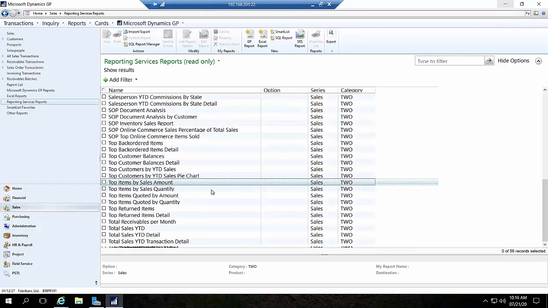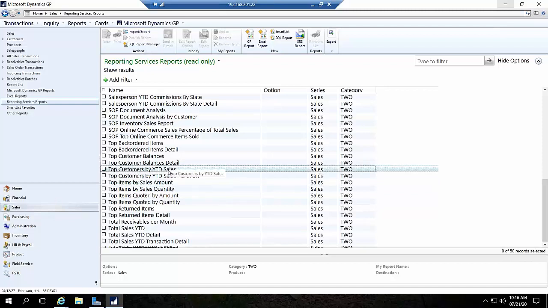Okay. Along with top items, GP also has some default reports for your top customers by balances, top customer year-to-date sales. Okay, they will help you do your top customer balances. All that information is inside of here just to help you do that reporting. Okay. I do suggest you go take a peek inside of here. There's some really great information inside.